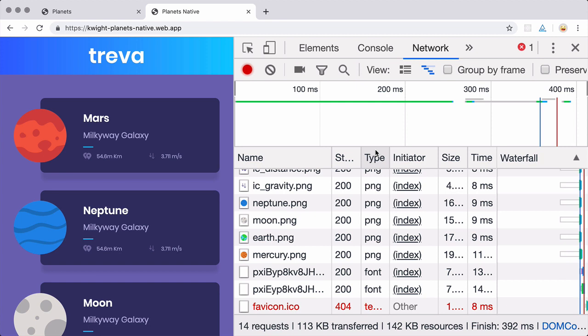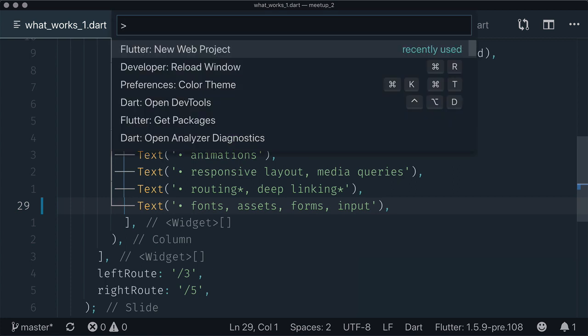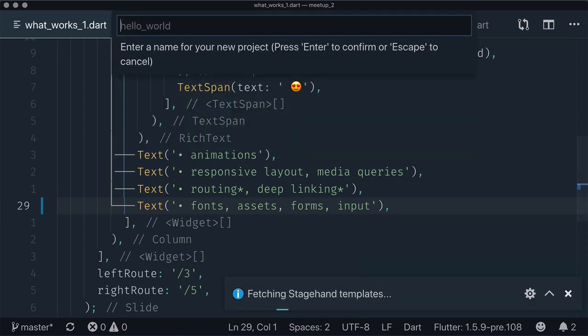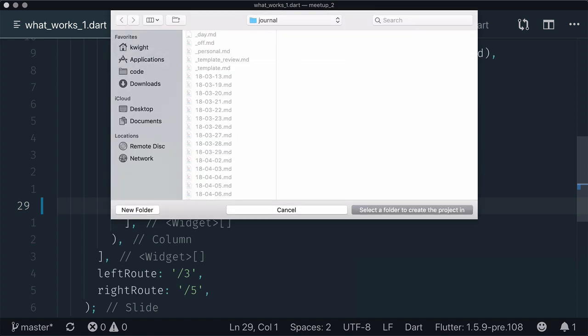I mentioned earlier that you can start a new Flutter for Web app from right within your IDE, so let's take a look at that. The slides for this talk are done as a Flutter for Web project, which I already have open here in VS Code. I'm simply going to run the new web project command. I'll say Hello Vancouver as the name of the project. Where we can save it. Let's throw it on our desktop.